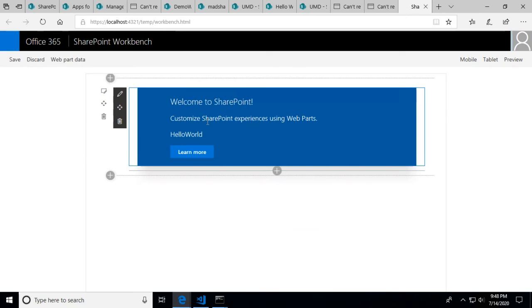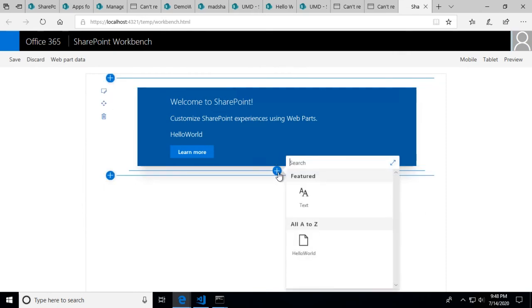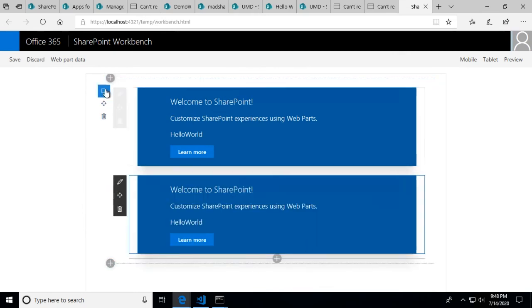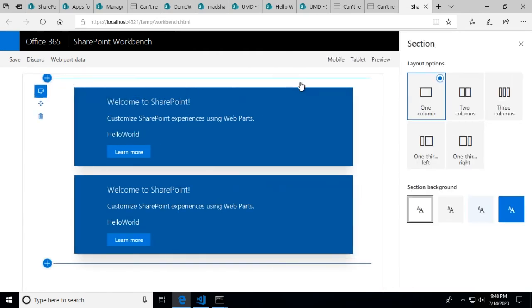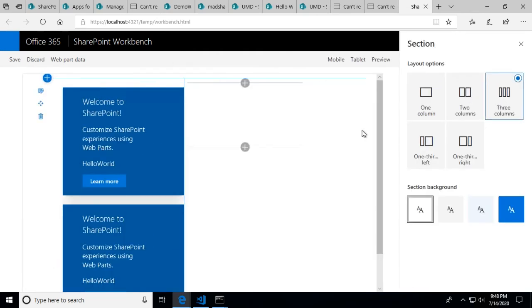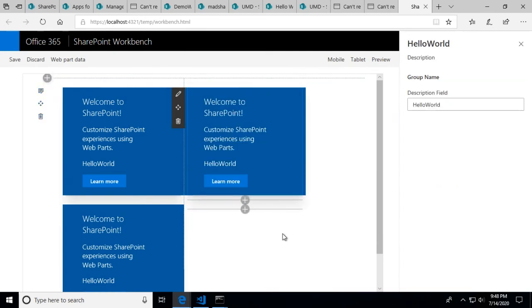There's a whole other tutorial that walks through actually changing this and putting your own data and connecting to lists and all that. But that's my custom SharePoint Hello World web part. If I wanted to have another one, I could go ahead and add it again. You can even play around with the sections if you wanted to, change it to, say, 3 columns and then put one here. So the workbench allows you to really get a good look and feel of how your web part would interact with actual SharePoint.